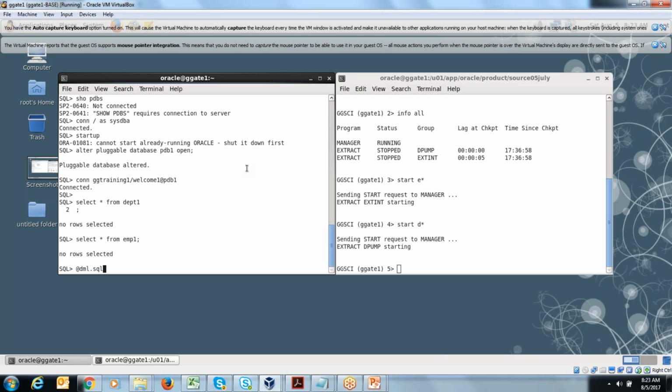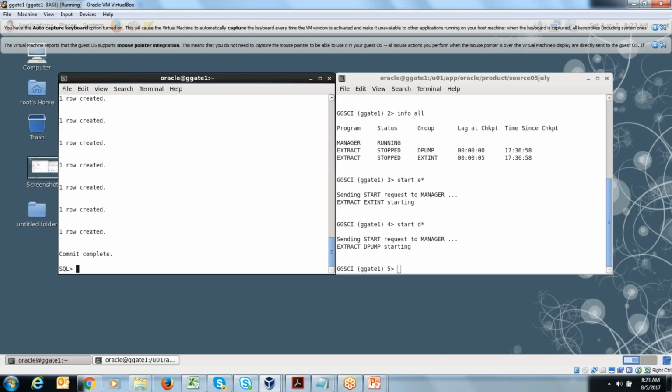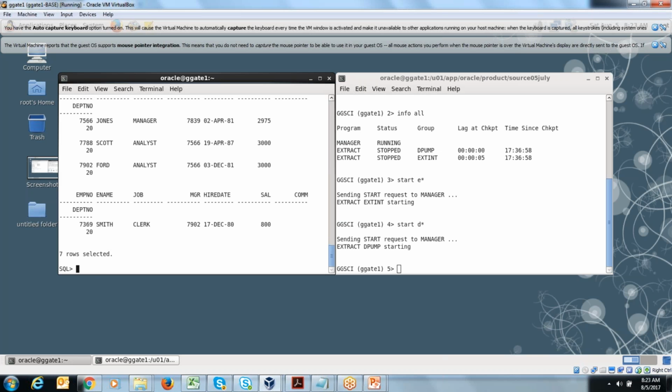So this will insert 4 and 7 rows respectively. Right now if you see, 0 rows are there in DEPT1 and 0 rows in EMP1. So when I have run dml.sql, you will find that some rows have been inserted. If I do select star from DEPT1, 4 rows have been inserted on source in DEPT1, and select star from EMP1, 7 rows have been inserted into EMP1.